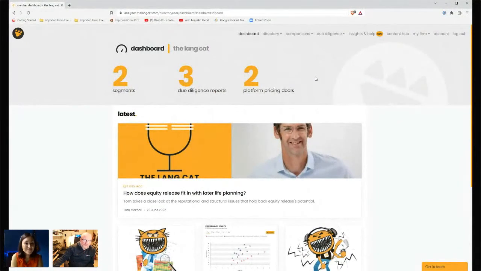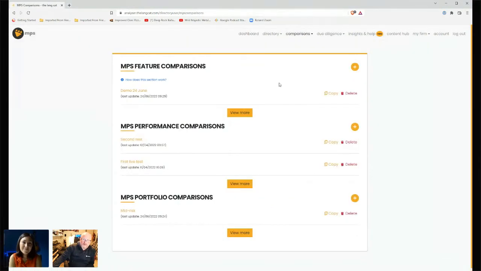So this is the dashboard that you see when you go straight in to Analyser as a premium subscriber. Picture of Tom's happy smiling face there. Sorry about that. So along the top is the main navigation. Lots and lots of things in there. Today, we're going to look at comparisons here. And when I click on that, you'll see I now have the choice of doing platform or MPS. So I shall click on MPS and we're going to run a quick comparison.